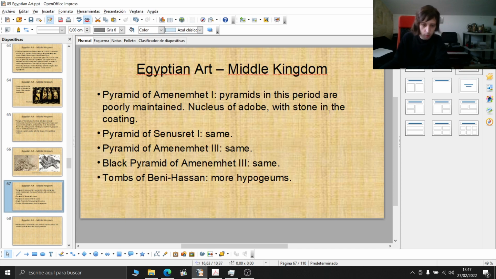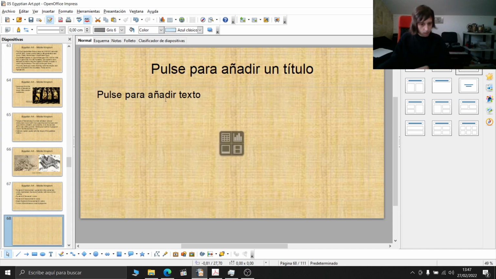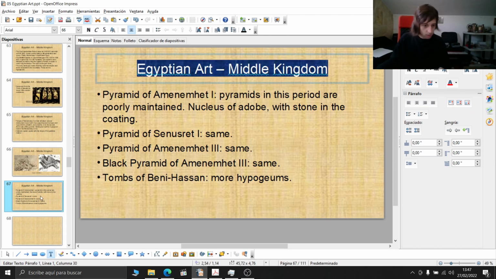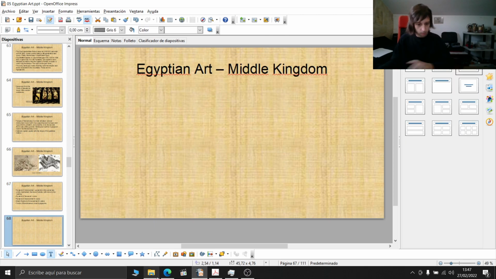Nucleus of adobe with stone in the coating. Pyramid of Senusret. Pyramid of Amenemhet III. Tomb of Beni Hasan. Here I think I just put one or two of these pyramids and that's all. It's not very important.